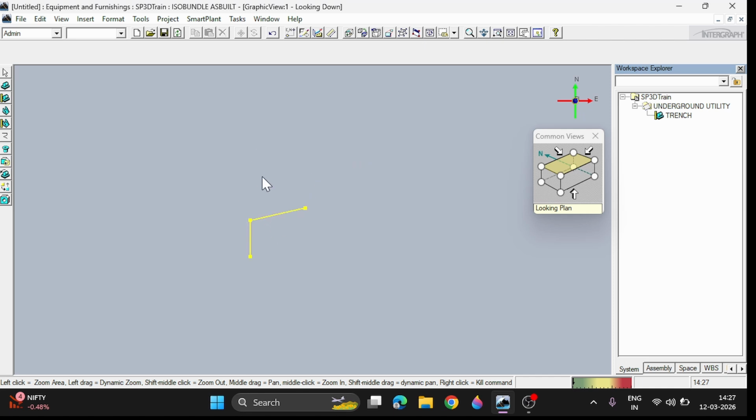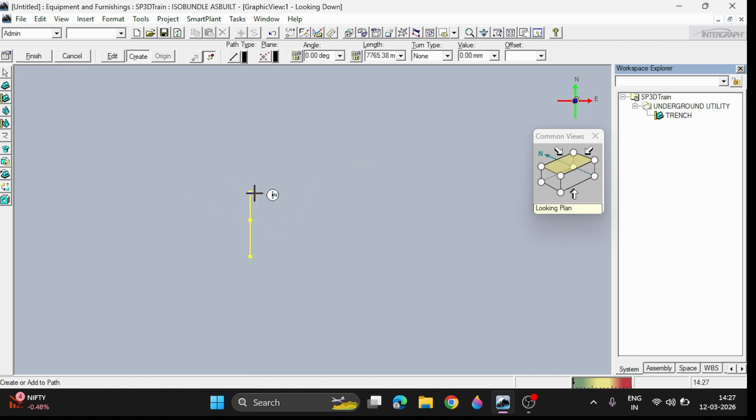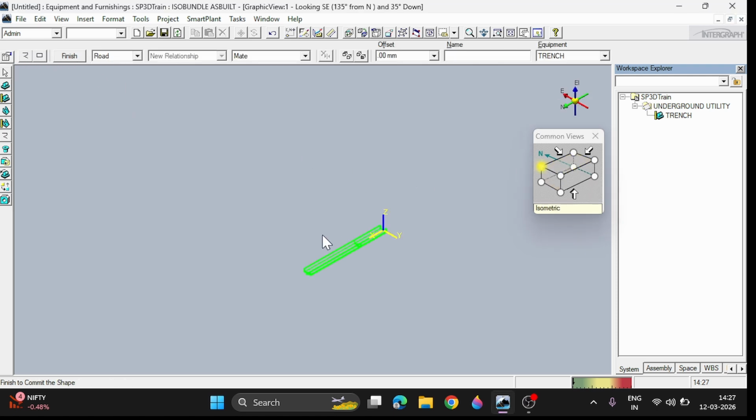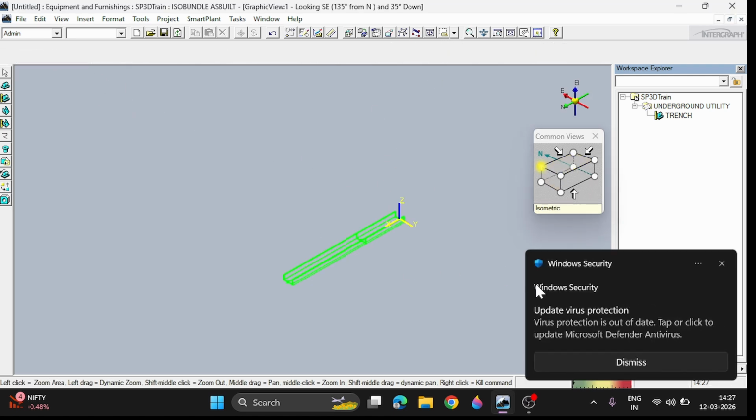We have to give the name. So in 10,000, we will just increase up to, so randomly I click on the point. So my starting point is this, this is the middle point, and this is the end point, and click on the finish button. So here you find trench modeled successfully.